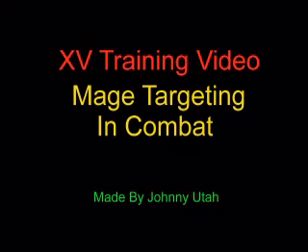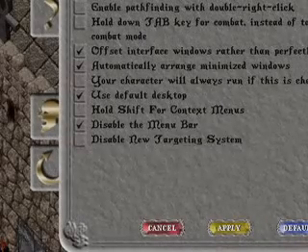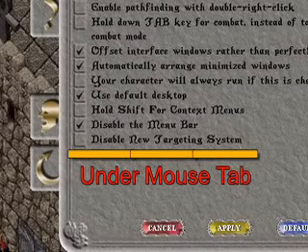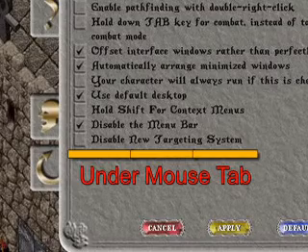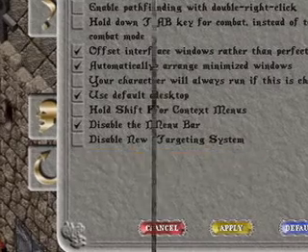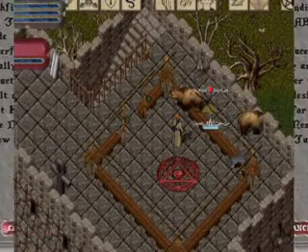Welcome to the XV training video, Mage Targeting in Combat. Now in order for this to work, you're going to have to go into your options, click the upper right little mouse tab there, and you're going to have to uncheck Disable New Targeting System. For this to work, you're going to have to be able to use the new targeting system, so make sure that is unchecked.